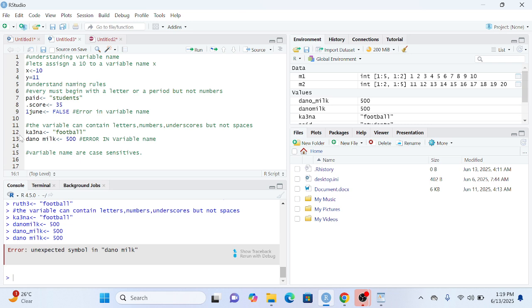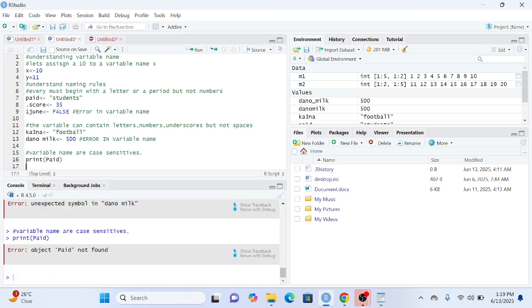I started this with a small letter p, and all my letters are in small letters. Now I want to reference back to this paid, so I can make use of the value that is being stored in paid. If I decide to print paid in capital letter, instead of the way I wrote it here, where I started with a small letter, it will not run. If I say run, it will give me an error because it will tell me paid not found.